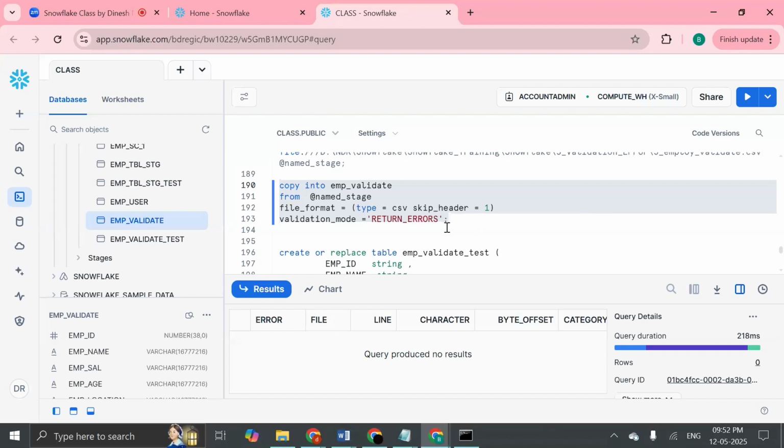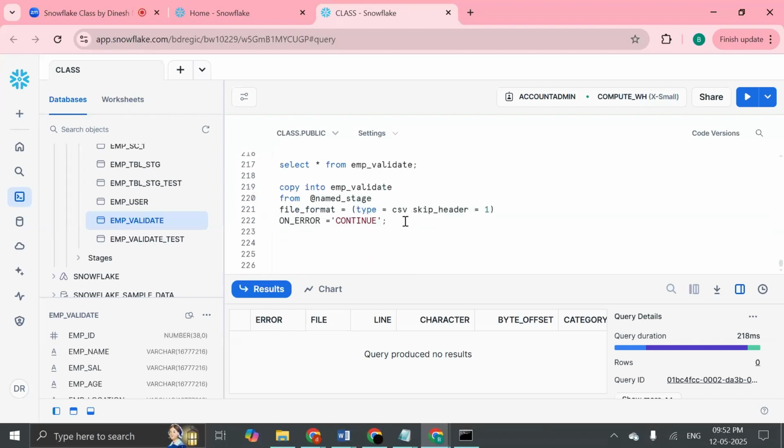The reason is once the data has been loaded to the table, it will consider the file has been already processed. That's the reason it won't validate it. Suppose I used the on error equal to continue option.